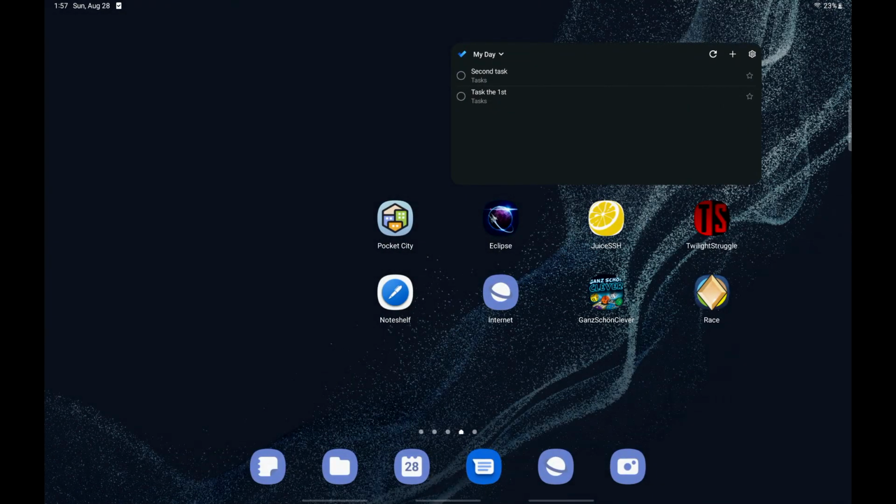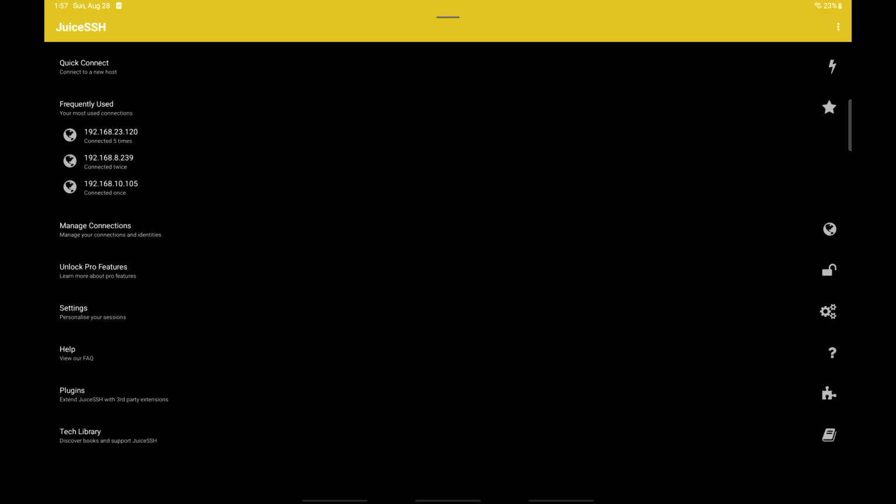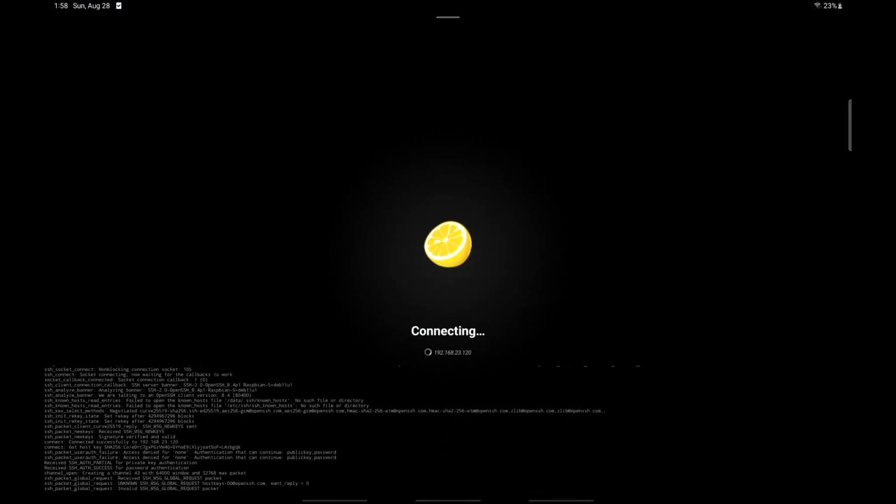So let's talk about some of the flexibilities this gives you. Here we have a few different things. I'm going to show you my SSH stuff because it's fun. I'm on my main profile. We have 3 different SSH connections using Juice SSH, which is what I use to manage my Raspberry Pis and play around with them. We have the top one, middle one, and third one under frequently used. We're going to go into the top one.